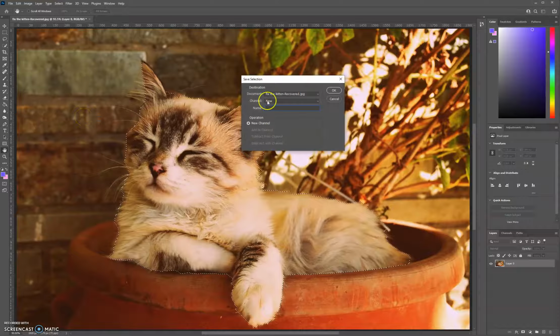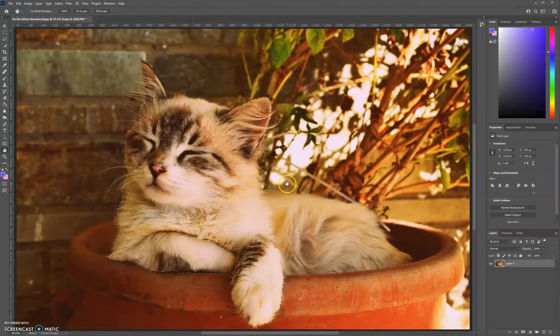It should give me a dialog box. There we go. With channels, it depends what you set up. We don't need to worry about channels just now. So I'm just going to pick new, and I'm just going to call that kitten full, and then OK.